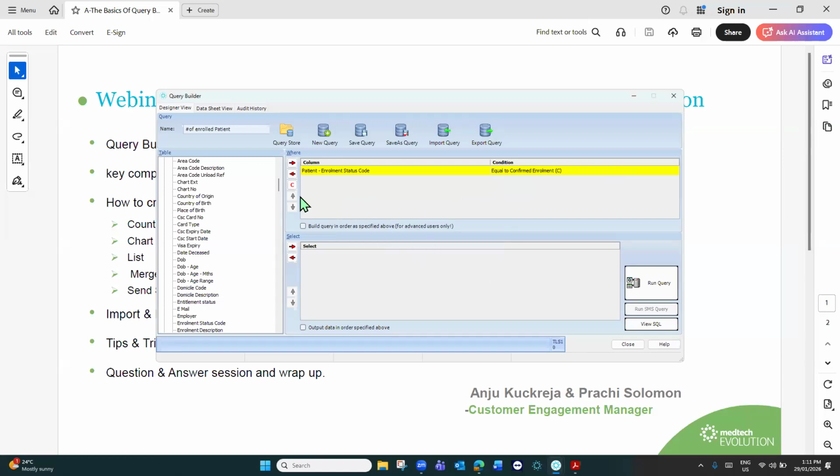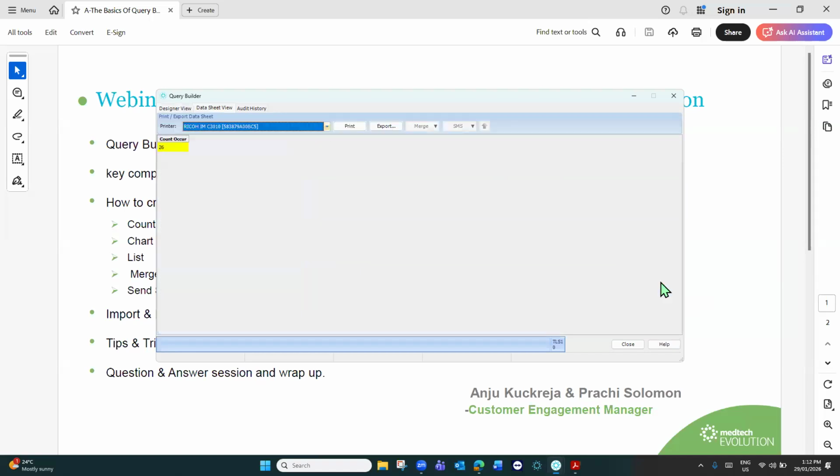Now, for the count query, in the select box, I will require one very specific field, and that is called count function, count occurrence. Because we are doing the count query, that field is very important. Now, count function is located at the end of the table, the very last one. You can click on the plus icon on the count function, count occurrence, and add this field to the select box. Now, once you do that, you can run the query here. And now you can see I've got 26 patients in my data who are confirmed enrolled.